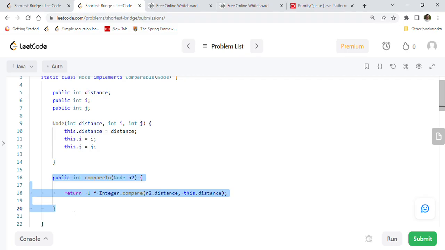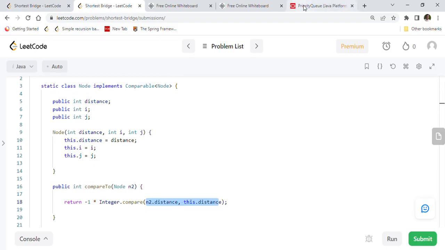In the compareTo method, what you are doing here is -1 multiplied by Integer.compare(n2.distance, this.distance). It means that when we have multiple Node objects inside the priority queue, it will give you the Node object which has the least distance, correct? Which has the least distance, right? Okay, before we start looking at further details, I'll quickly go to the PriorityQueue class.